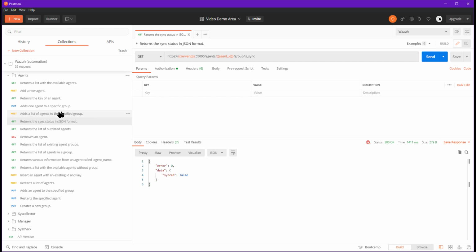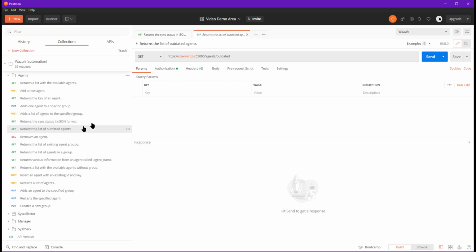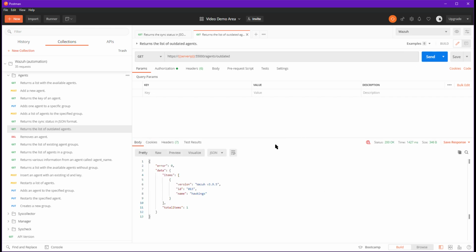Now, you may want to actually check whether or not any of your deployed agents are on an older version of the agent software. So that's where we can run the list of outdated agents. There's the endpoint URI. We're going to hit send, and it's just a GET request. And we get one machine that's running version 3.9.5 and its ID number 013. So we could go ahead and update that machine, or if it's expired out, we can remove it.